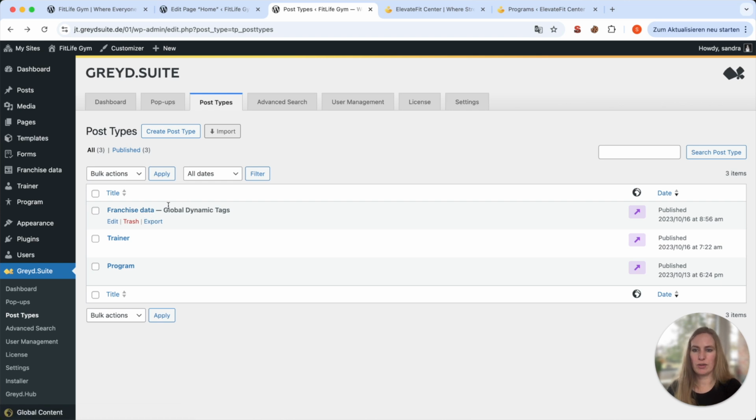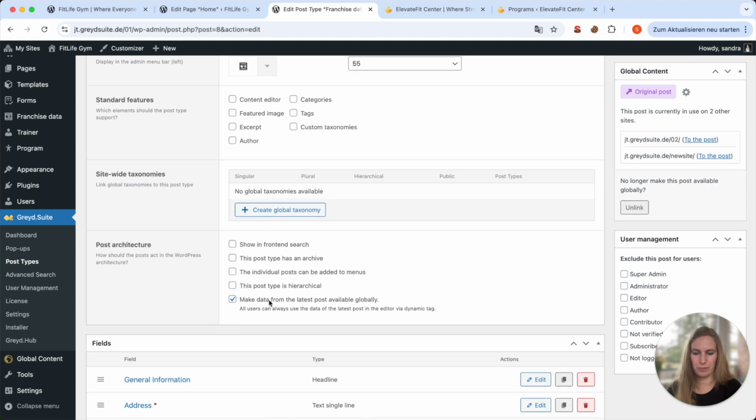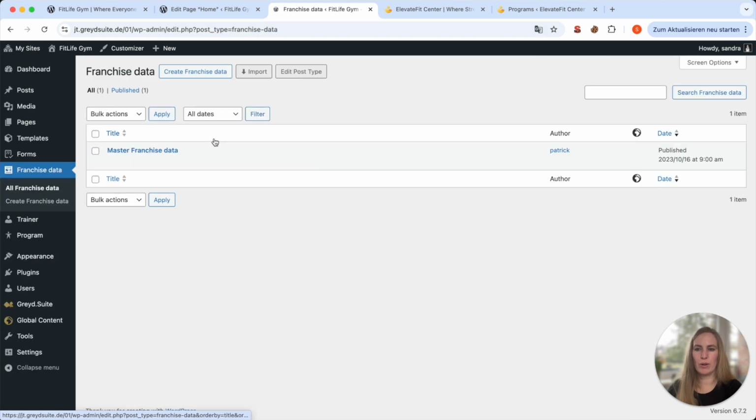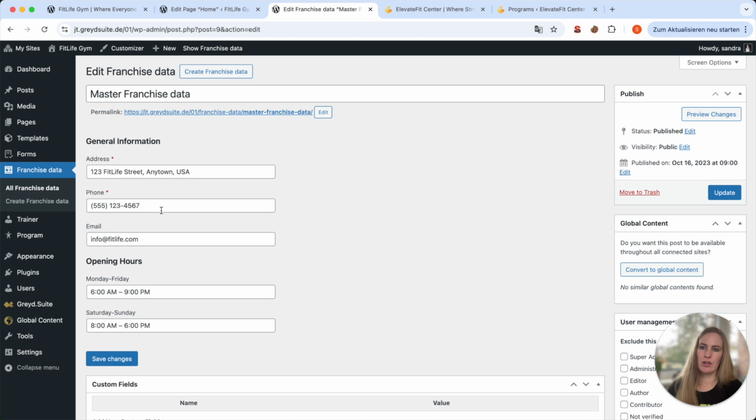And we have this global dynamic tag feature, which basically is only one setting here, and makes the data from the latest post available globally on the entire website without the need to use a query loop. And basically in this franchise data post type, we always only have one post with just those fields for the opening hours and the address. So the post type is available on both websites, but the information can be changed locally.